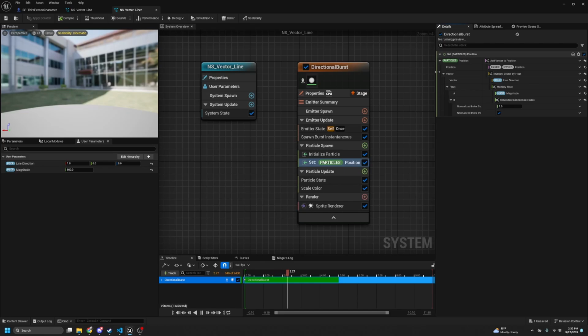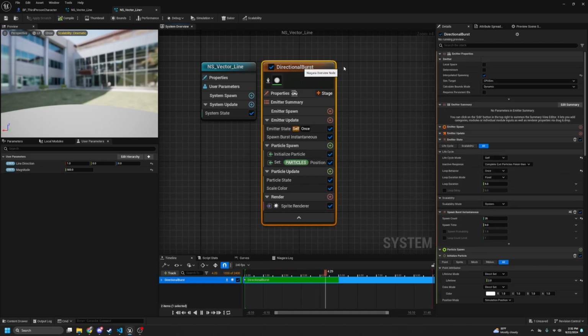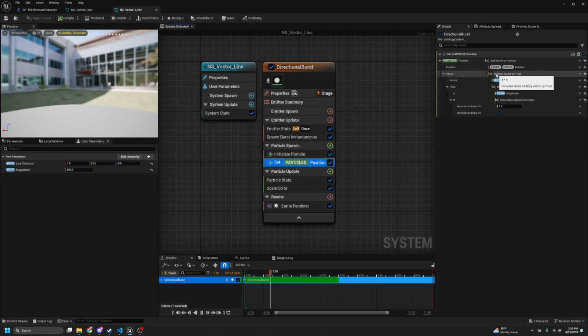So when this particle system spawns, it's going to place our points along this line multiplied by our normalized execution index, which is a 0 to 1 range depending on where our particle is spawning and that set amount of particles.